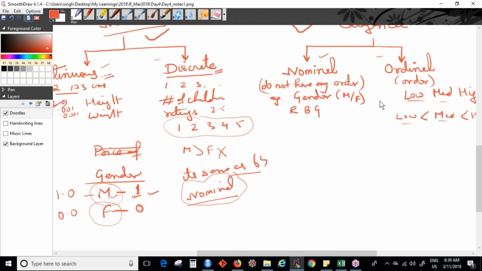Anand, the difference between discrete and nominal is that discrete are original numbers, but nominals are not numbers, they are categories. Nominals are categories, like color: red, blue, green. Even though I might represent red by 1, blue by 2, green by 3, the variable will still be nominal. It will not become discrete. So always remember, we have to decide the variable by its original form, not by the numbers that we are giving.